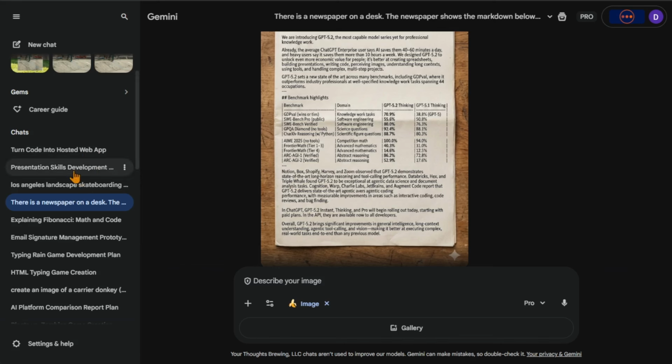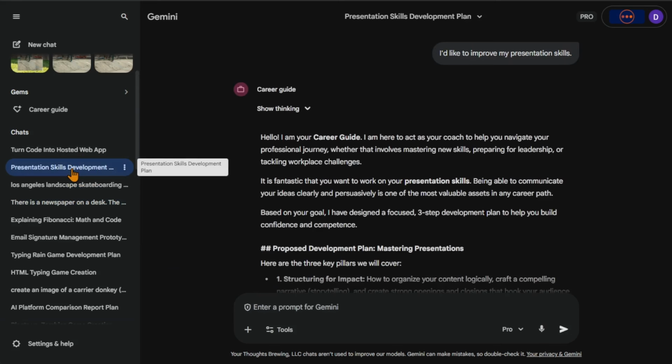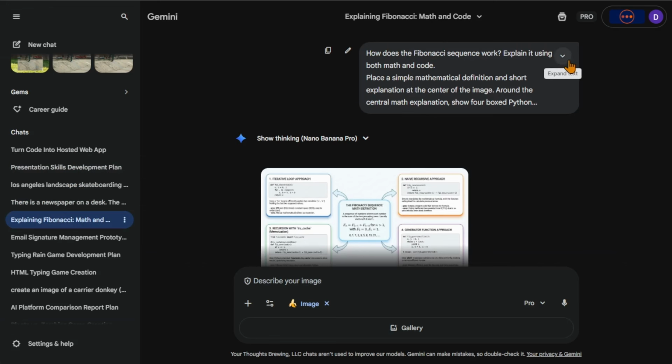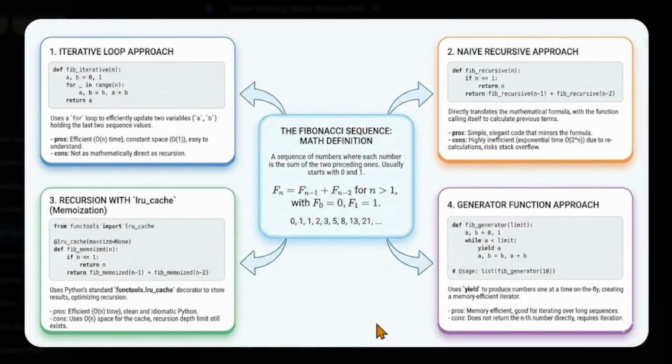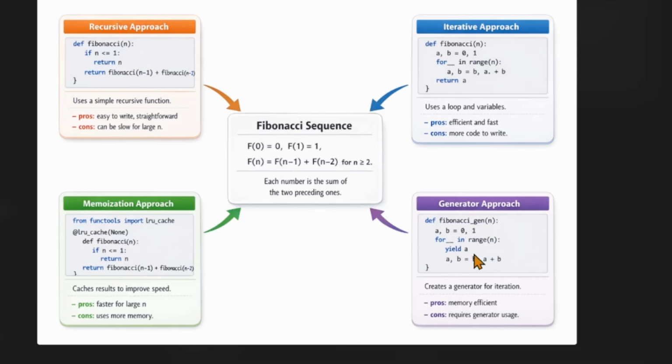Looking at Gemini, where are you? It was not that. No, there it is. Again, same prompt. And then a little different look, but it's fine. It follows the prompt. Math description, arrows pointing away from that to the solutions. This does follow the prompt.